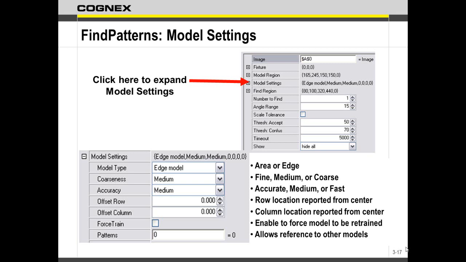Force train, please do not leave force train checked. You will have awesome results. They will be wrong. Because basically you're saying every single time you're acquiring, you're retraining, and then you're finding what you just retrained. So unless you have a blank image, you're going to be like, oh, look, I've got all these great scores. No, you don't. You're just finding what you just thought you found.